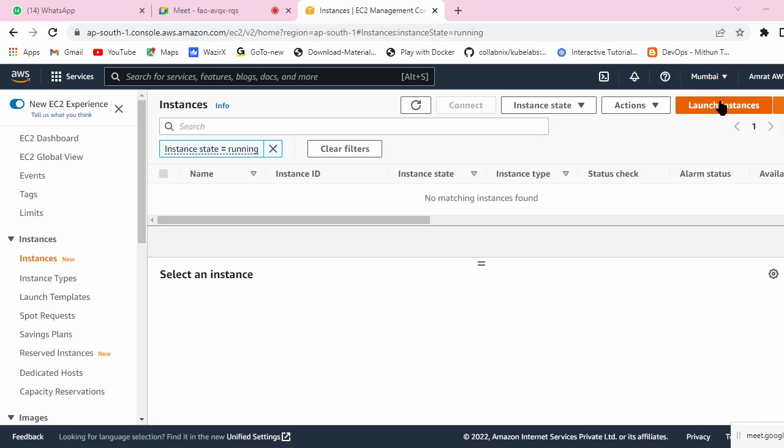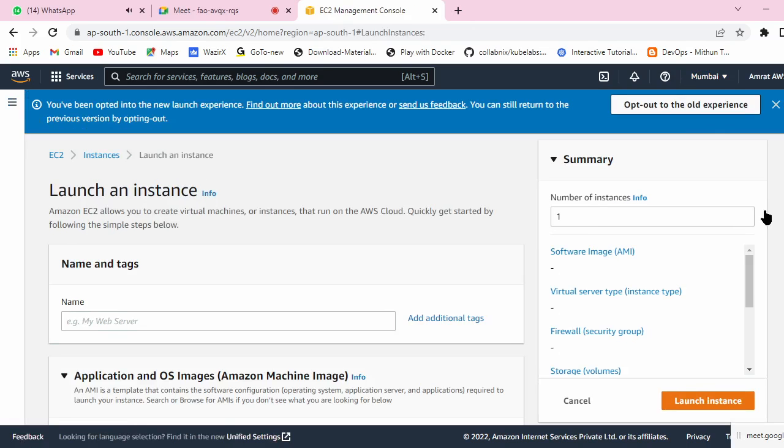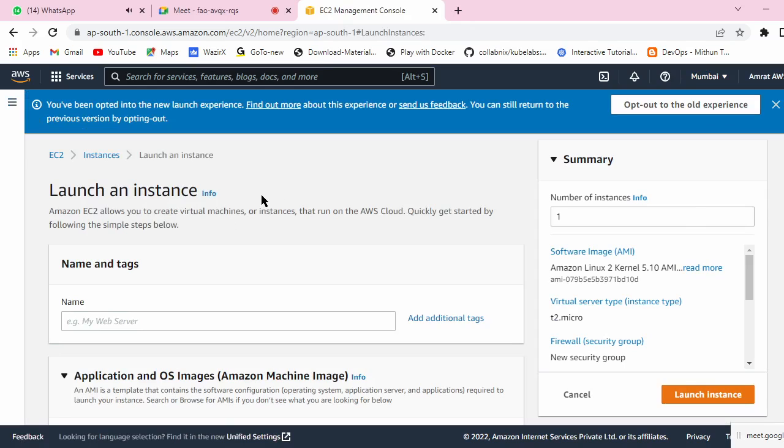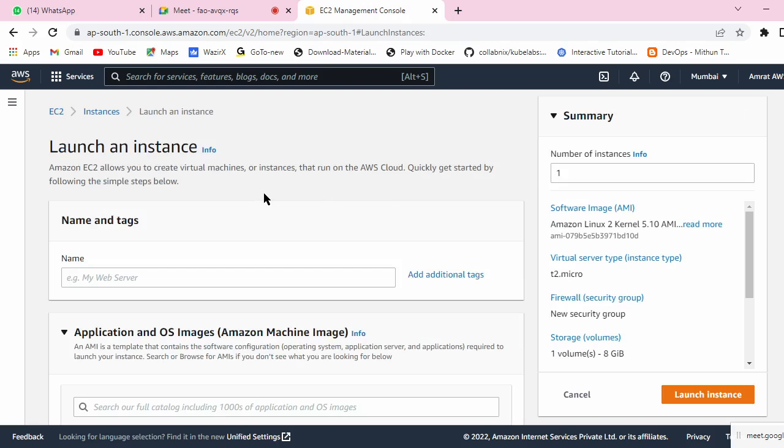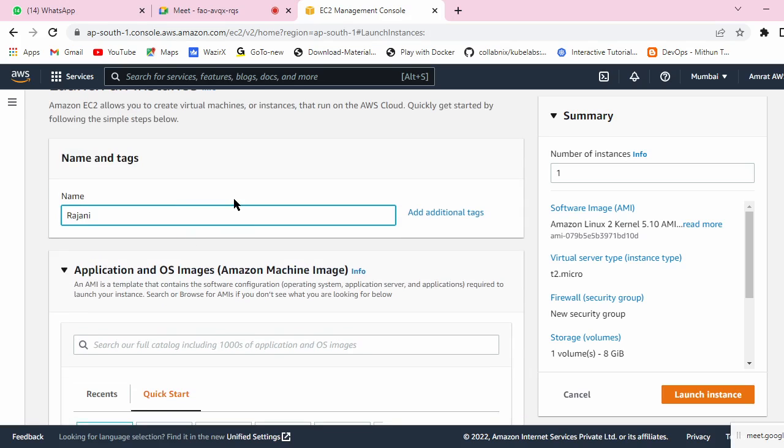So, launch an instance. Once you click on Launch instance, one more page will open like this. The interface will open like this: Launch an instance, Name and tags. We are naming our server, naming our instance. Let me use my own name. My server name is my name only, Rajani.